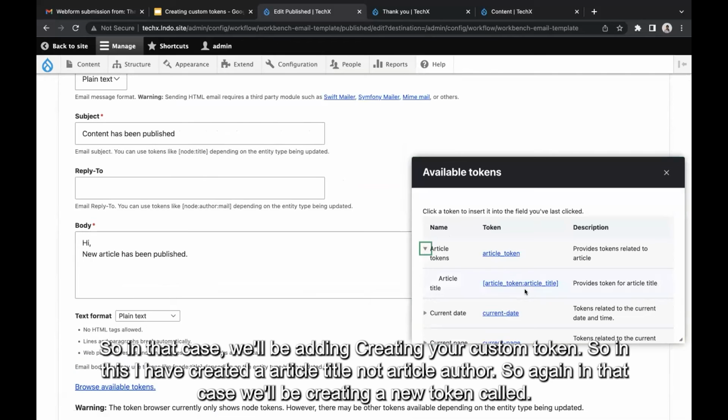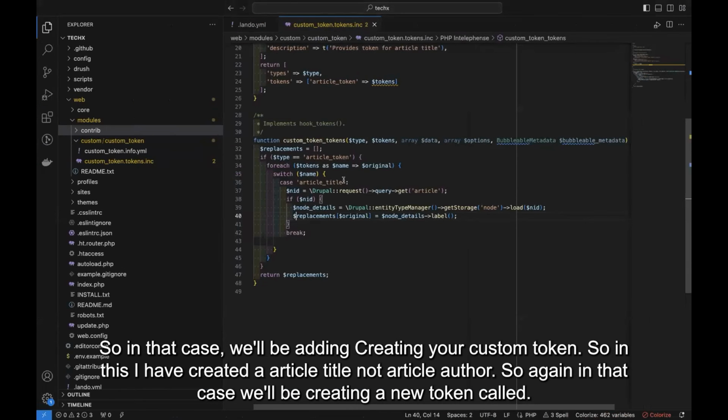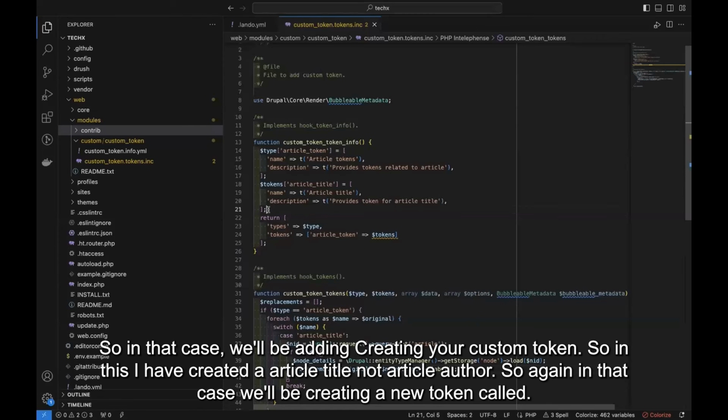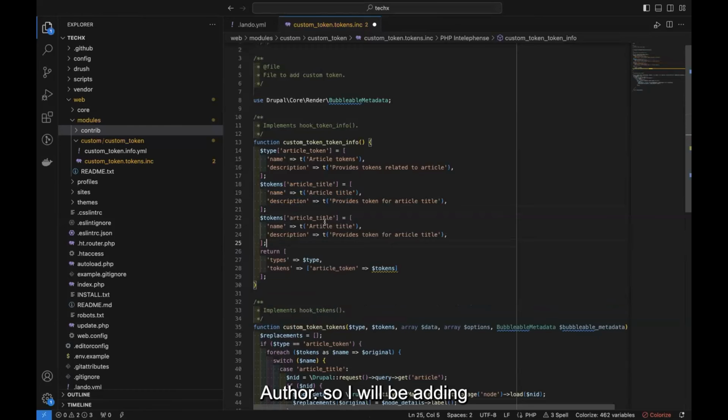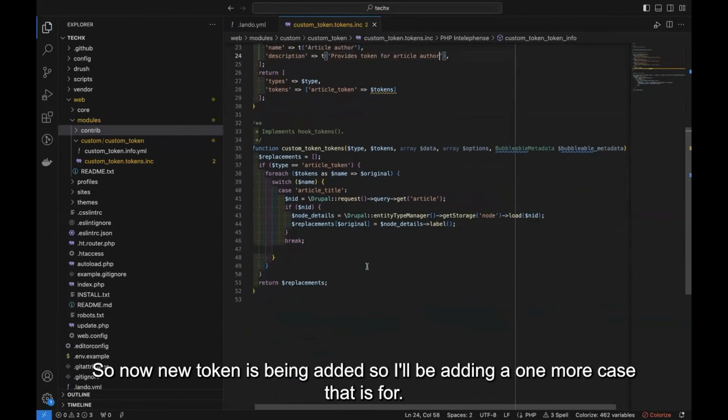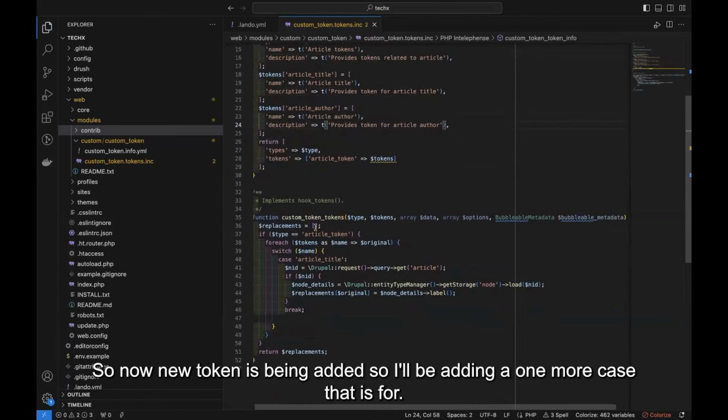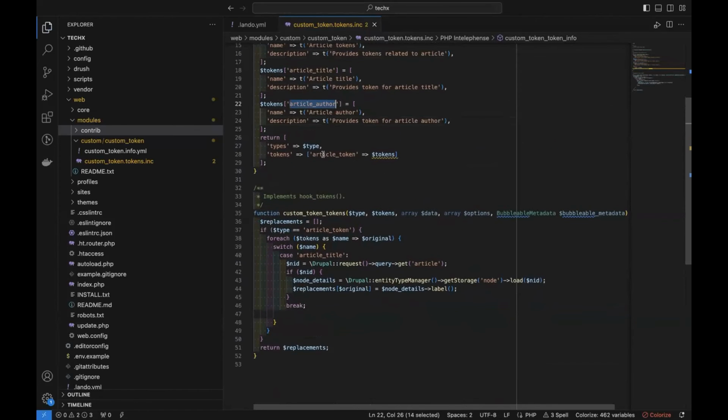So in this, I have created an article title, not the author. So again, in that case, we'll be creating a new token called author. So I'll be adding here article author. So now the new token has been added. So I'll be adding one more case, that is for article author.